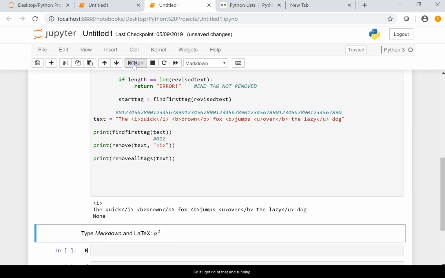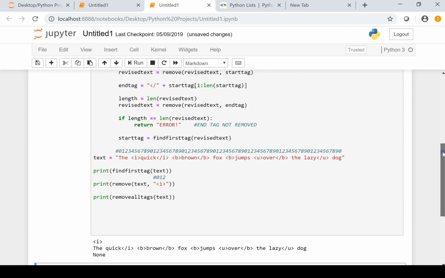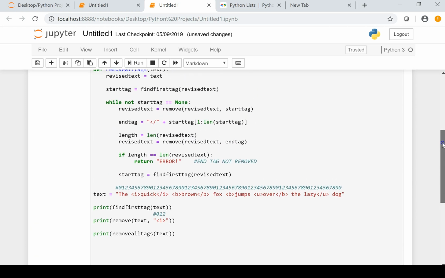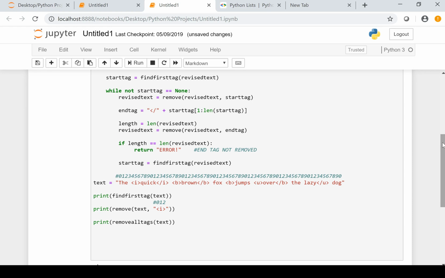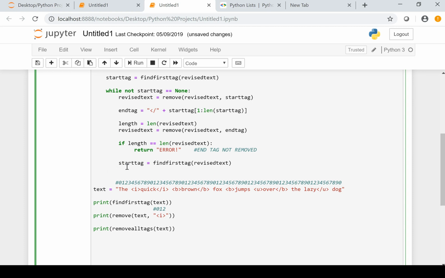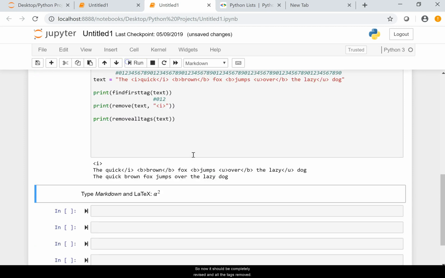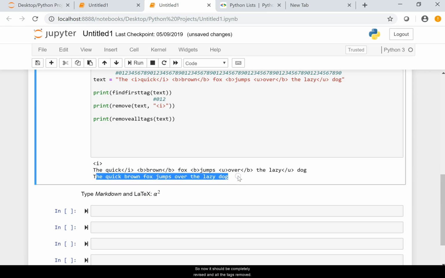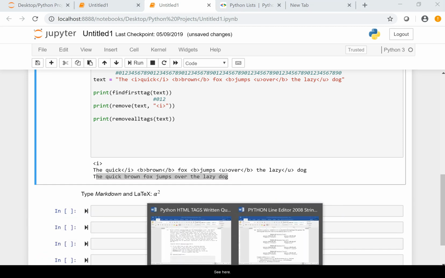So if I get rid of that and run it, none's returned. What? Where did I screw up here? Start tag. Oh, yeah, that's why. Return the revised text. Okay. So now it should be completely revised and all the tags removed. Okay. So that's no problem. All right, let's see here.